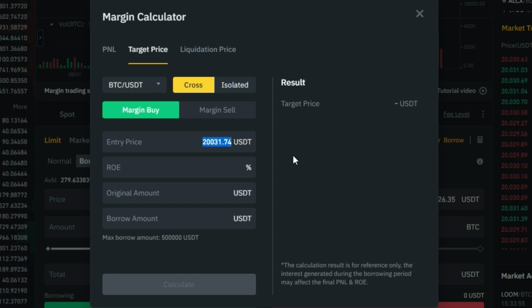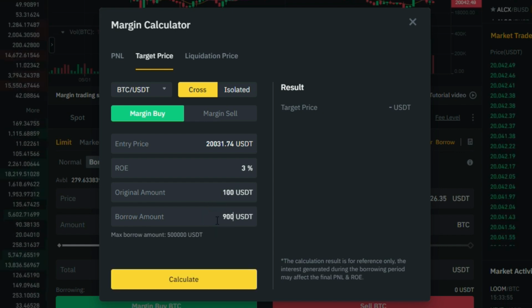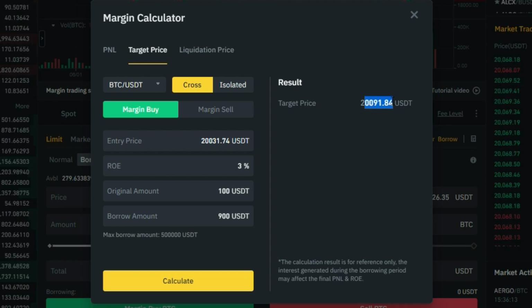So let's say you want to have at least 3% profit on this trade. And again, let's say you have $100 on the account and you're borrowing $900. Then if you click calculate here, it will calculate a price of $20,091. So you will notice that $20,091 is not even close to 3% above our entry price.